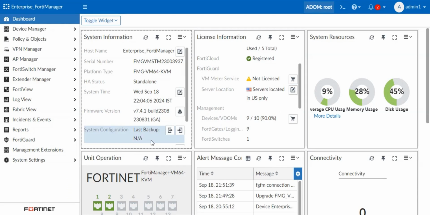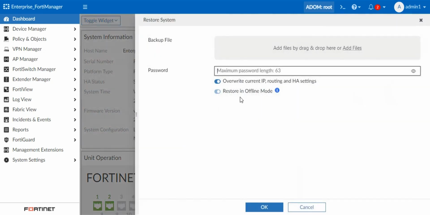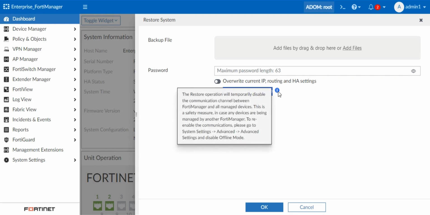When you restore any configuration, you have to come to the system information widget and select the system restore button. Then you can select the previously downloaded backup file. Then you can see there are two options available: override current IP routing and HA settings, and the second one is restore in offline mode. When you click here, you can see the restore option will temporarily disable the communication channel between FortiManager and all managed devices.